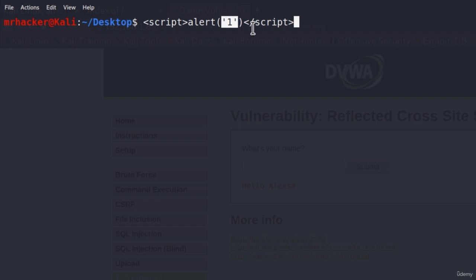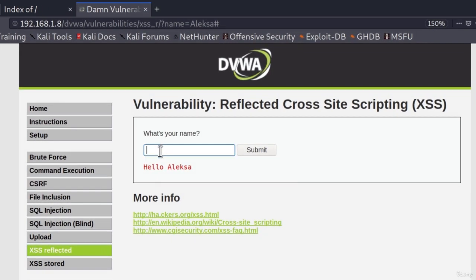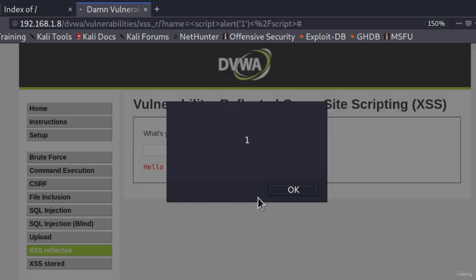So let's give it a try, and let's input this inside of our user input instead of a name. I will copy it, go to my page, and paste it right here. So script, alert, and closed script. I click on submit, and here it is. We have XSS vulnerability since it ran our code and it opened this small window. We can see it says 1, which is what we alerted.